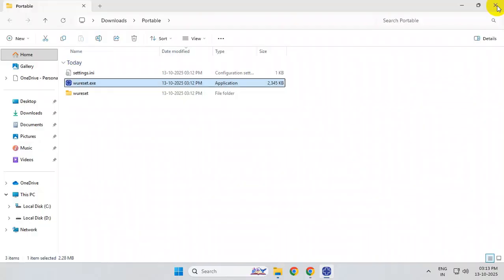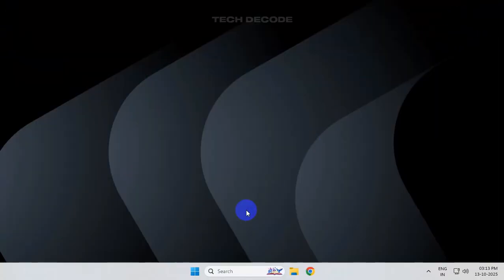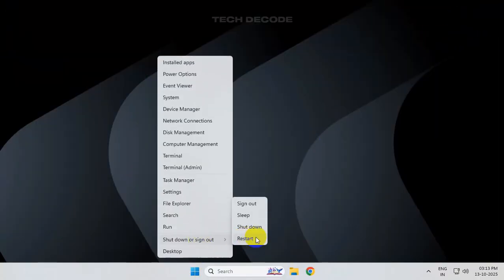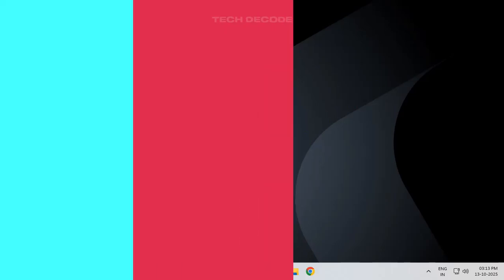Now close everything and restart your computer and see if this resolves the issue or not. If it doesn't, then proceed ahead with the next method.